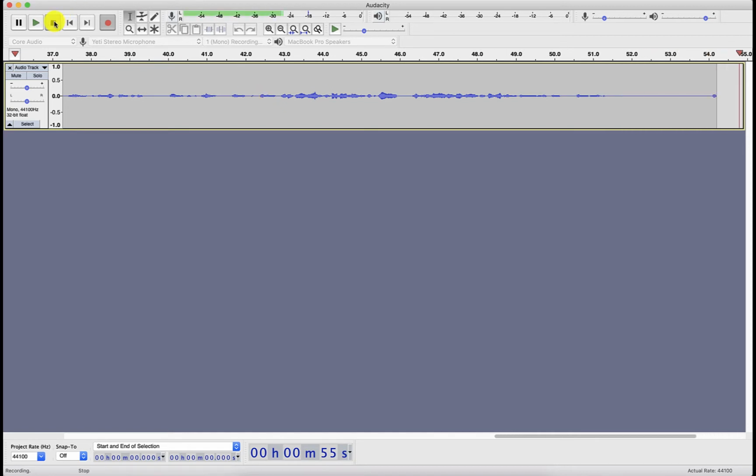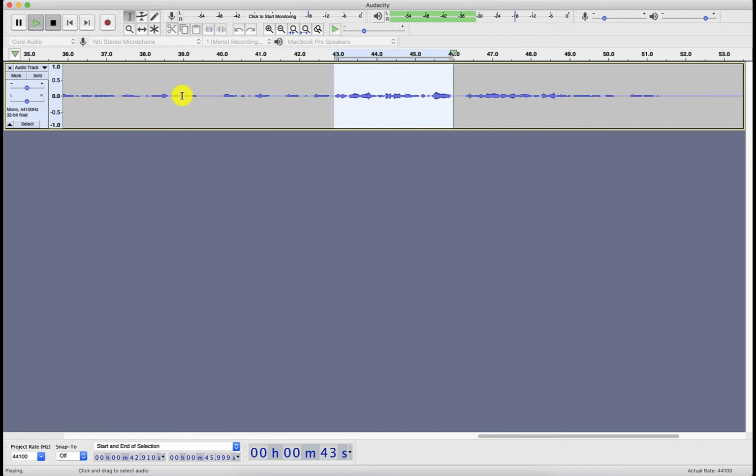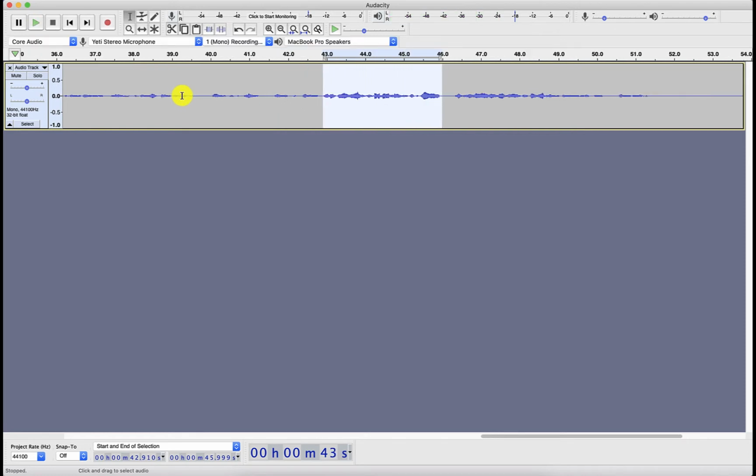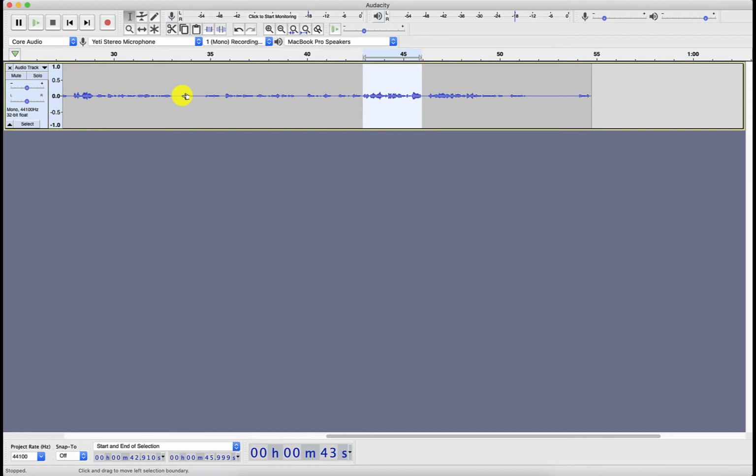So let me stop this recording here. And right now I've got my cursor function selected, and I can just highlight an area of sound and play it. I'm just going to zoom out a little bit so you can see the whole thing that I recorded.